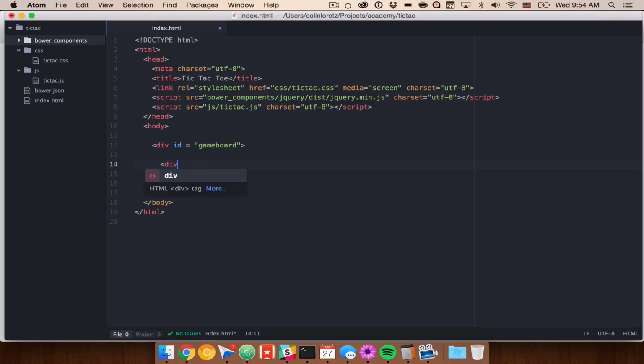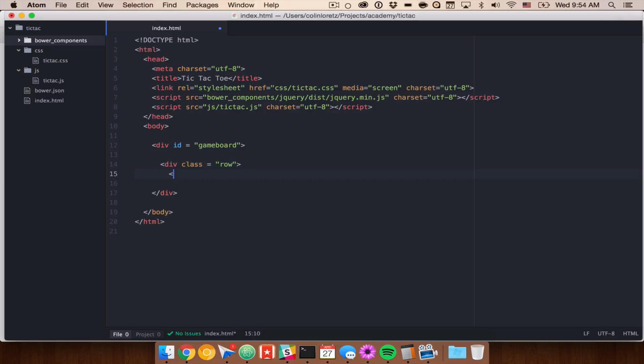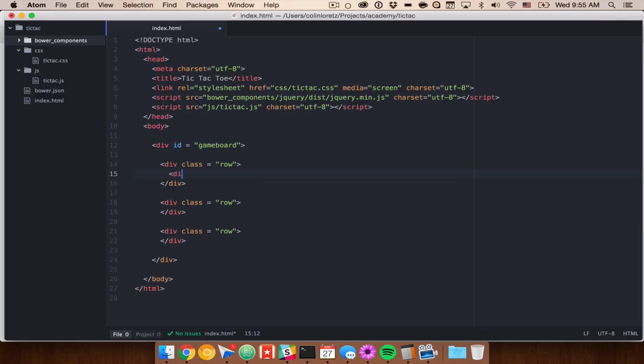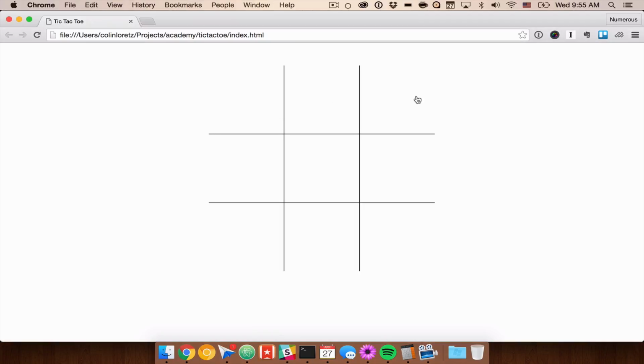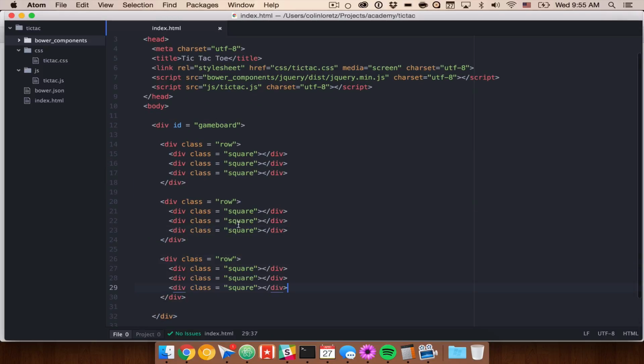So let's go ahead and just create 3 rows. So I'll do row, end row, and let's just go ahead and create 3 of those. So that will create each of these rows, and inside of each row we're going to have a div that I'm going to call square instead of column, just because it'll make a little bit more sense as we build out our game. But each of these are going to be the individual squares that we see on the grid. So let's go ahead and copy these 3 squares and place them into each row.